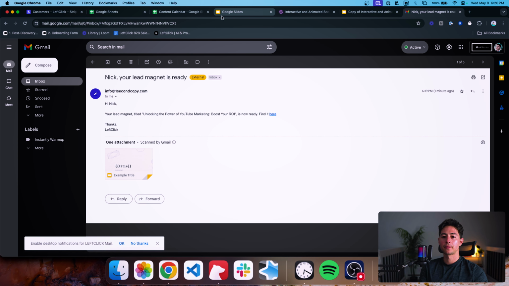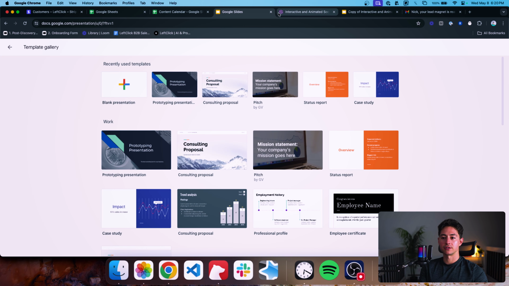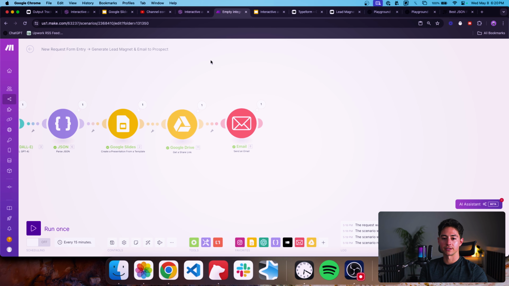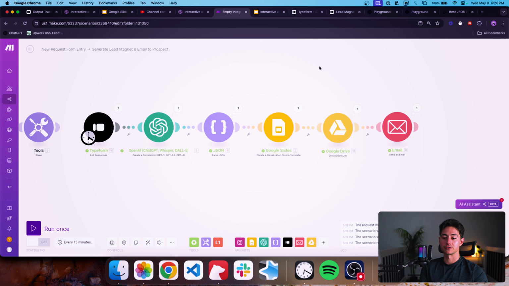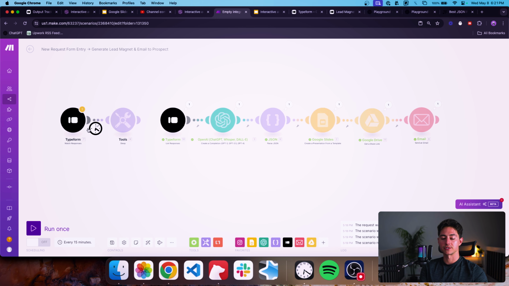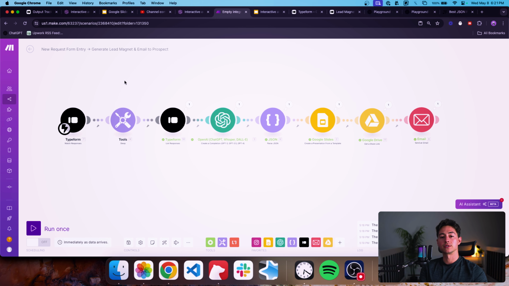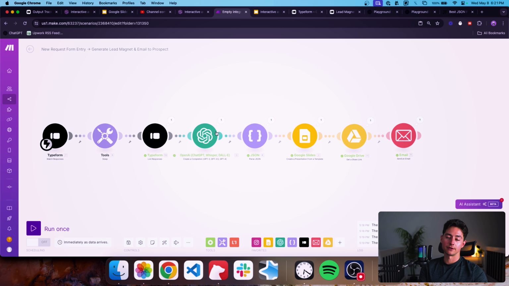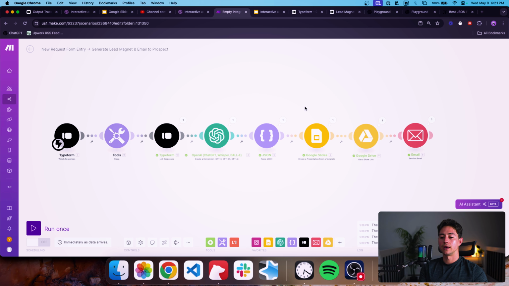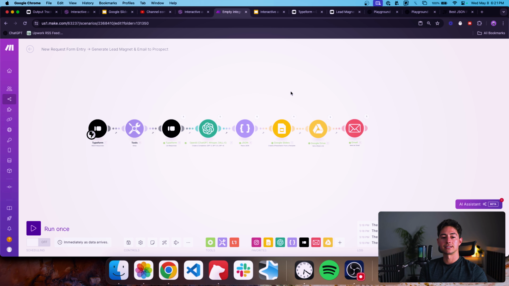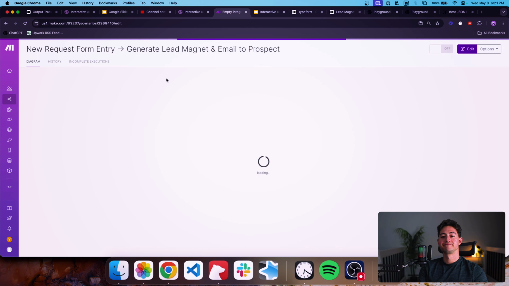Totally up to you. What I'm going to do here is save this blueprint, and then I'll make this accessible to everybody that's watched this video and might want to create something like this for themselves. Keep in mind, you are going to need a Typeform that you have to connect to. You're going to need your own GPT-4 credentials, obviously, and then you're going to need your own Google Slides template. But I had a lot of fun building it, and I'm sure you will too.